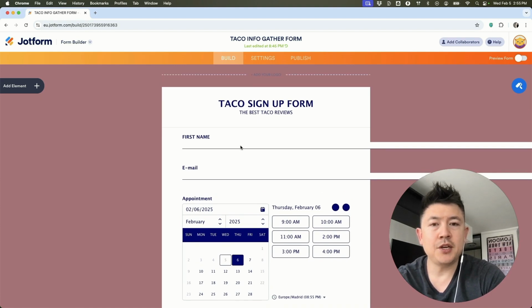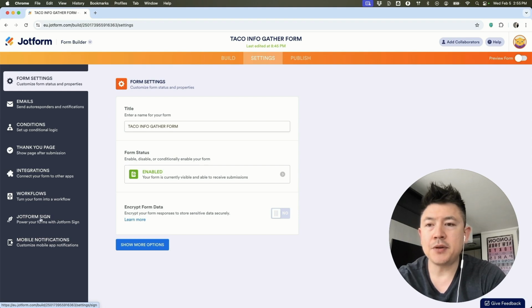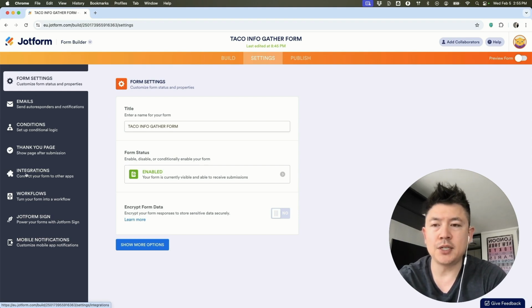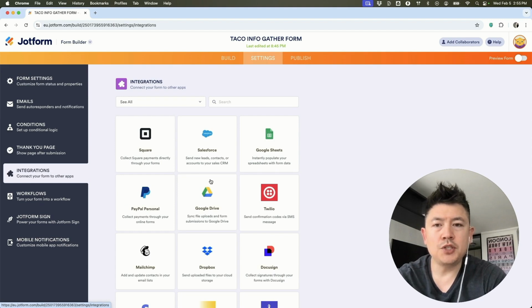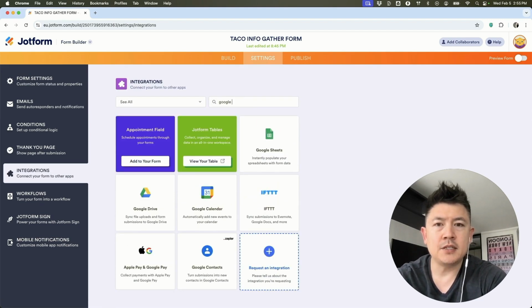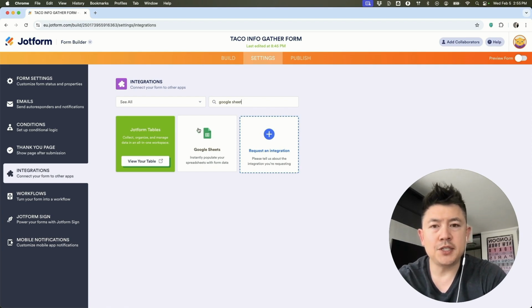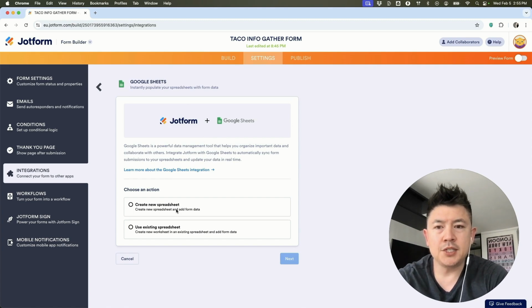However, in order to link your Google Sheets, you're going to click on Settings here on the top center. Once you do that, you're going to see this menu here on the left, and you want to click on Integrations. It looks like a puzzle piece. Okay, once you do that, you're going to see all of the various integrations, but you want to go ahead and click on the search bar and just type in Google Sheets. Once you do that, you should see the Google Sheets logo. Just click on there. Okay, once you click on Google Sheets, you're going to see these two options.